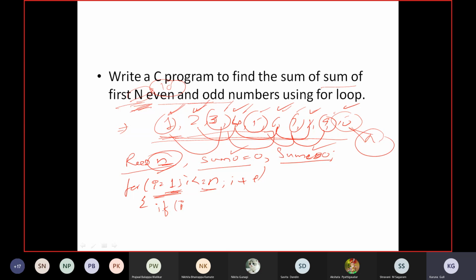How do you check the given number is odd or even? It is modulus, divisible by 2. Very good. Modulus of 2 is equal to 0, then it is an even number. If the remainder is 0, even. So I'll write sum of even is equal to sum of even plus i. Else, if it is not true, it is an odd number. So I'll write sum of odd is equal to sum of odd plus i. And I'll just close the brace here.